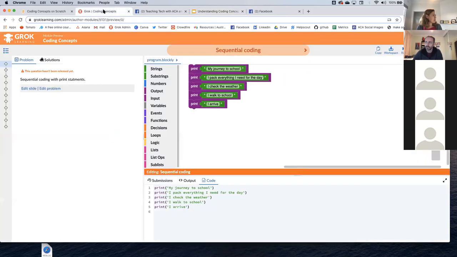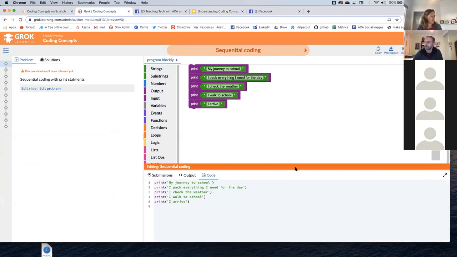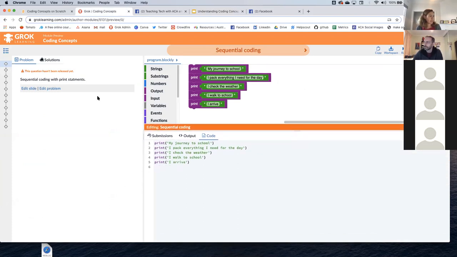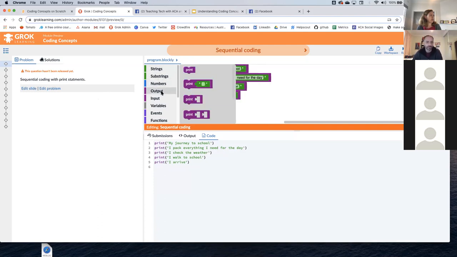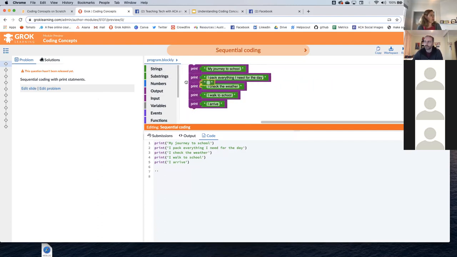So if I switch across here, we have coding for a journey to school set up as a sequential project. We're going to simply say my journey to school. I'll let you read along. I don't need to read that out. If you're joining us and you're not familiar with the interface you see here, this is Grok Learning. This is what hosts all of our coding challenges. The way it works is that you can access coding blocks from the menu in the center of your screen. You can pull them out, create projects.